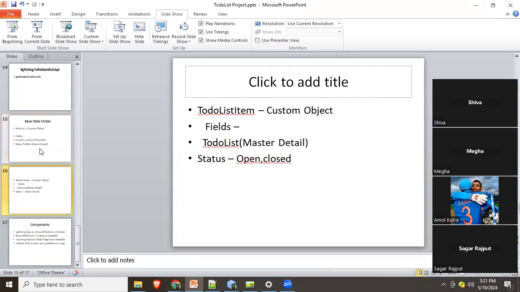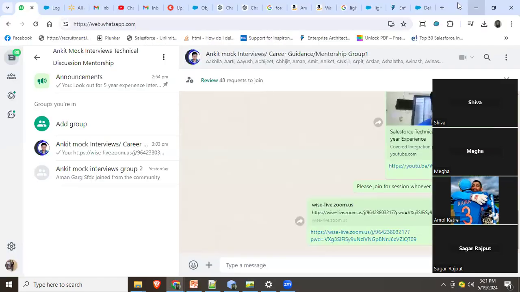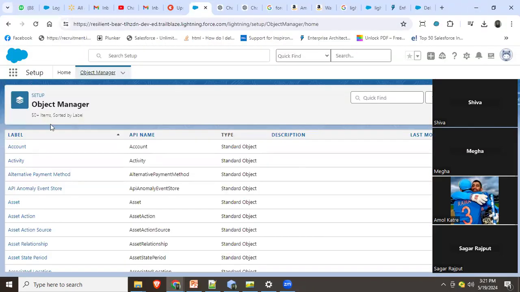So what we will be covering is creating those fields, and then creating an app where I will show the to-do list in the data table. Then we'll be opening the detail page and allowing inline editing of this to-do list item. That is the portion that we'll be covering. To save time, I will just show you the fields that I have created.